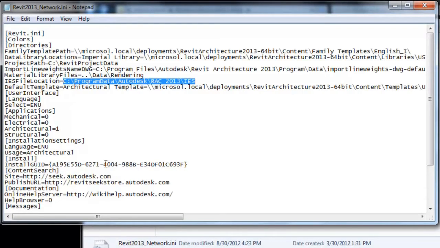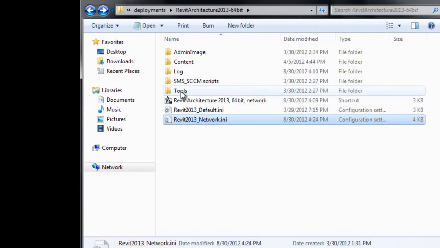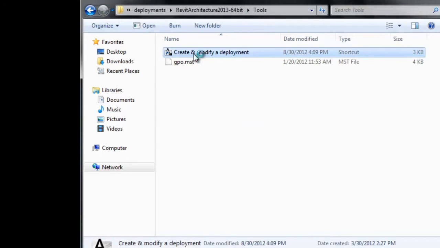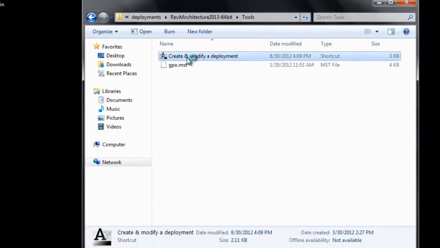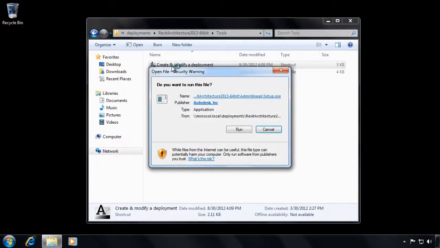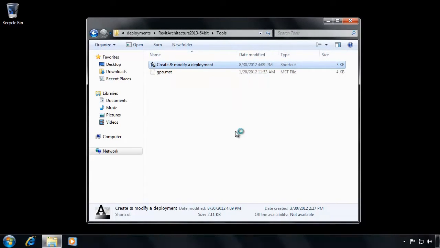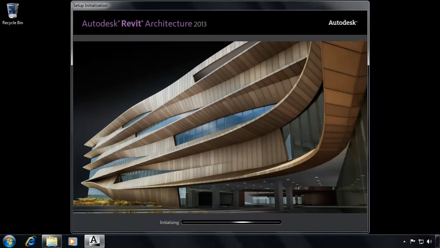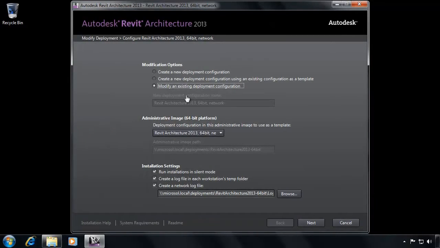So with this change, I'm going to save this file and close it and go into Tools and Create and Modify. So instead of creating a new deployment, we're just going to modify the existing one with the changes that we need. Right after you click that, if you get the security window, just click Run, and you're going to get the dialog window to modify the deployment image. Just give it a second to initialize. I'm not going to make any changes here. I'm just going to click on Next.